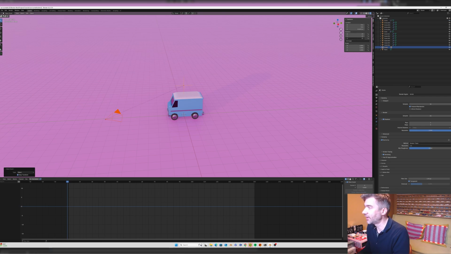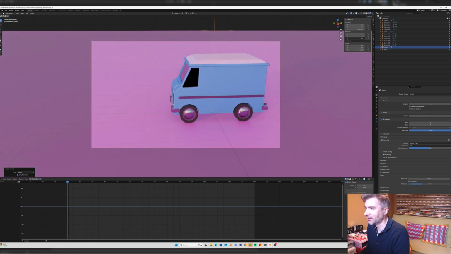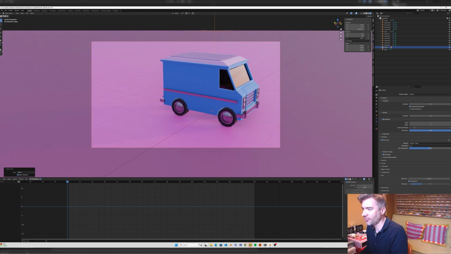And now, if I adjust the rotation, you'll see that the camera is attached to this long piece of string, and it rotates perfectly around. And if we then click on our camera view here, you can see that it rotates around the van. And the great thing is we can now keyframe that.